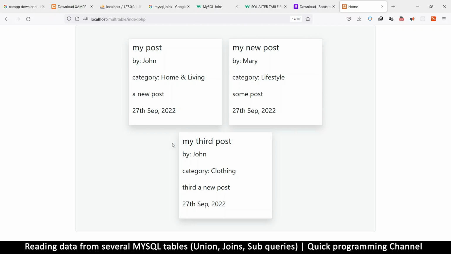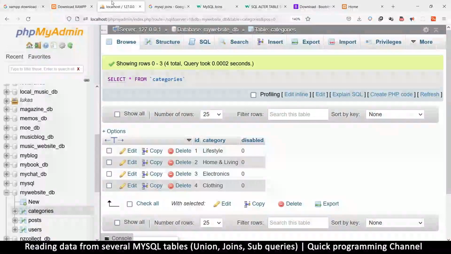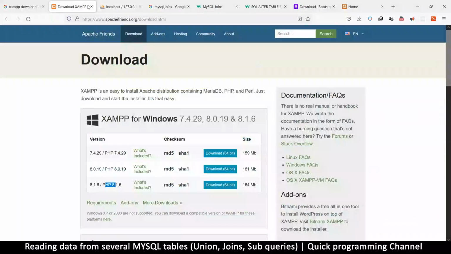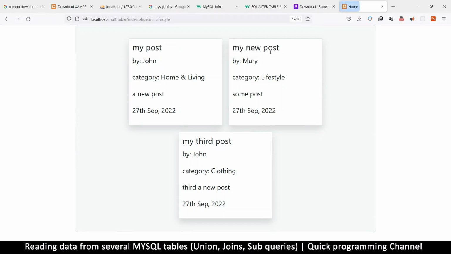Now, what if I want to get a specific category when reading from here? So here I can put a query in the string. Here I can put a question mark and say cat, I'll just put that as the category name. So cat is equal to, what category do I want? There's lifestyle. I know that one has something there. So let's just type lifestyle in the query.